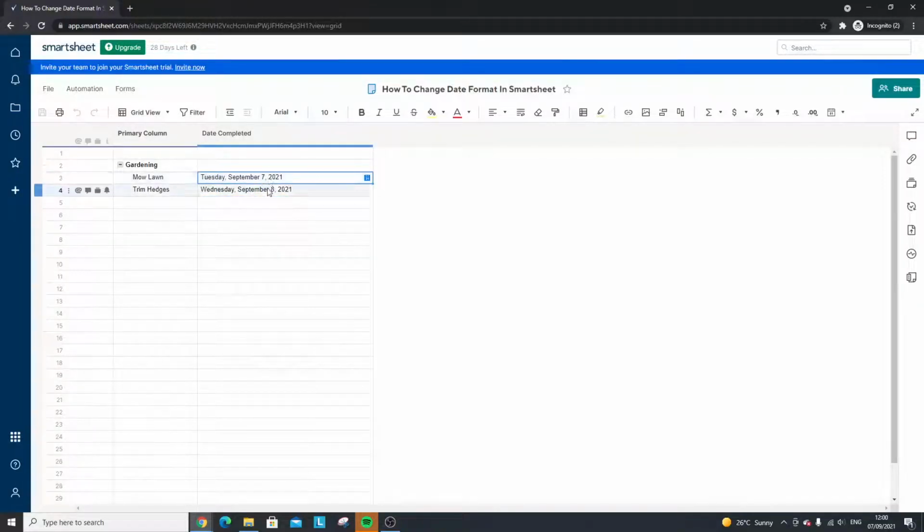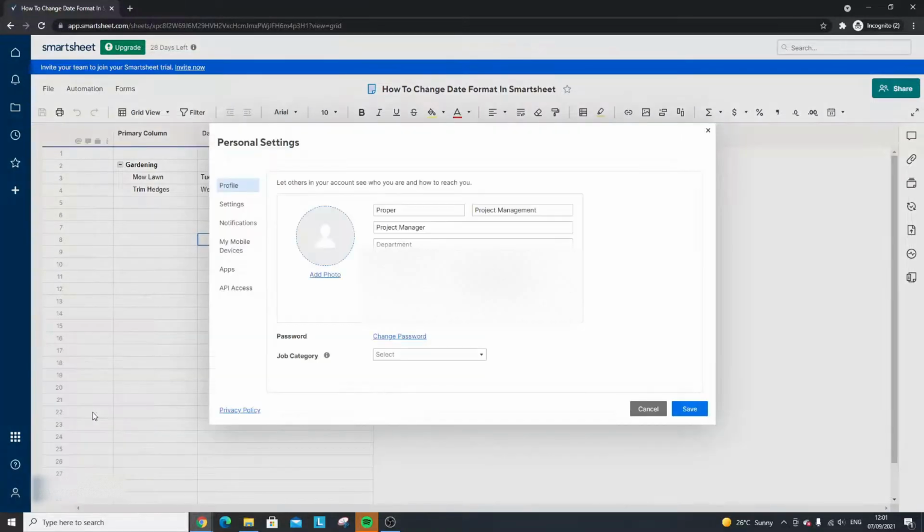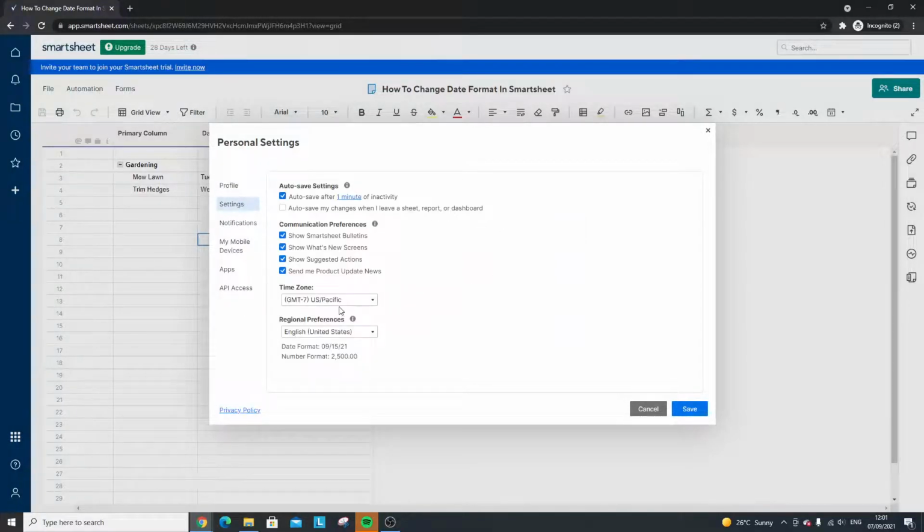Now, the second way is a regional preference. It's set up in a certain order, depending on where you're from. In order to change your regional preferences, you have to go to your personal settings. You do that by clicking your account button on the left-hand panel and then clicking personal settings. When you do this, if you then click the second option, settings, you will find a section at the bottom called regional preferences.